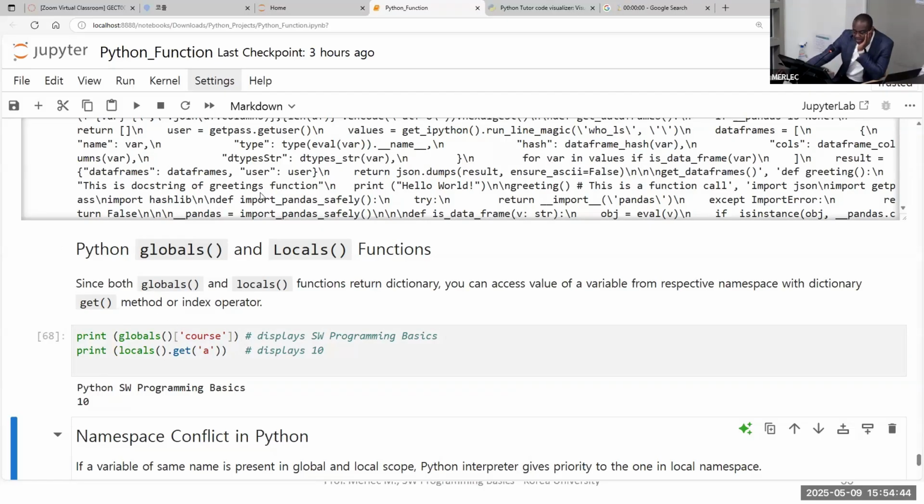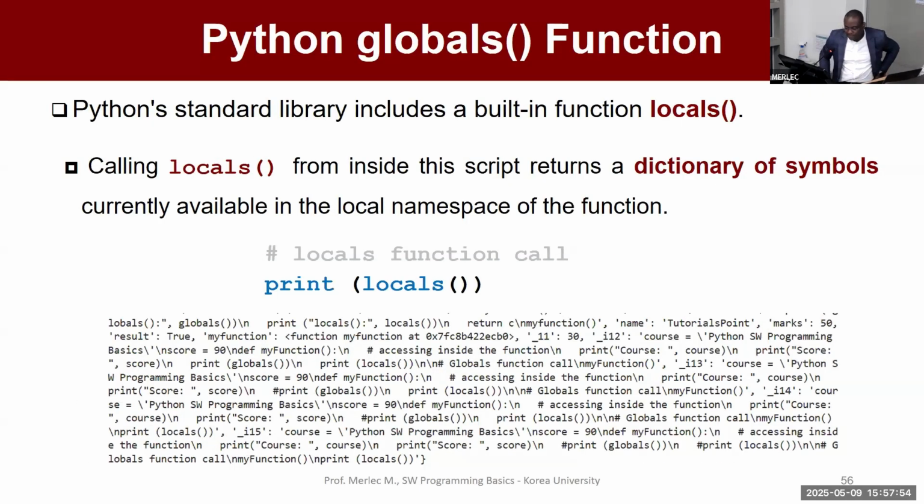So this is a dictionary. I've shown how you can get the contents inside locals, which returns a dictionary of symbols, all the objects that are stored in memory. You can see here, for example, my function has been loaded. We have cost, we have score. Everything I've executed so far is in my memory, and I can find it using locals for local variables and globals for global variables.